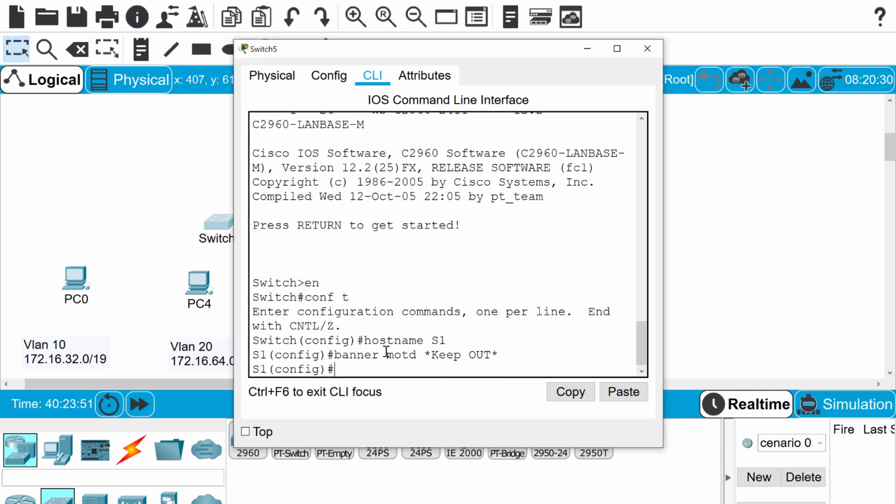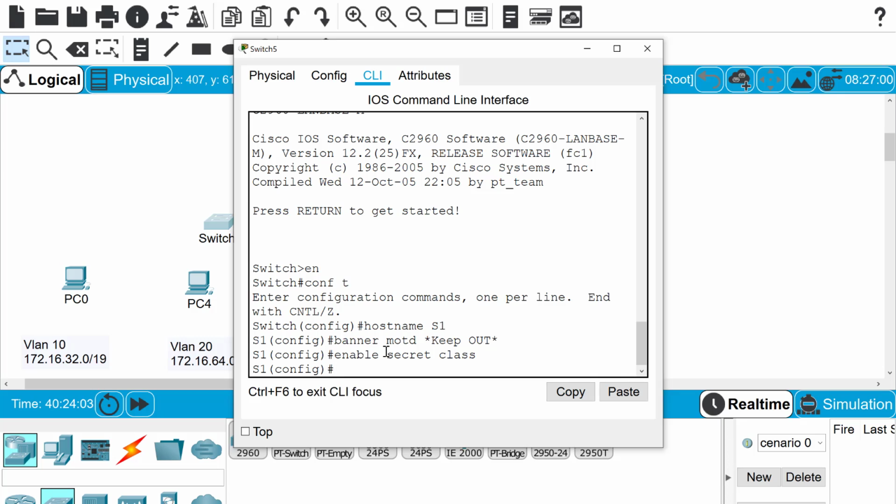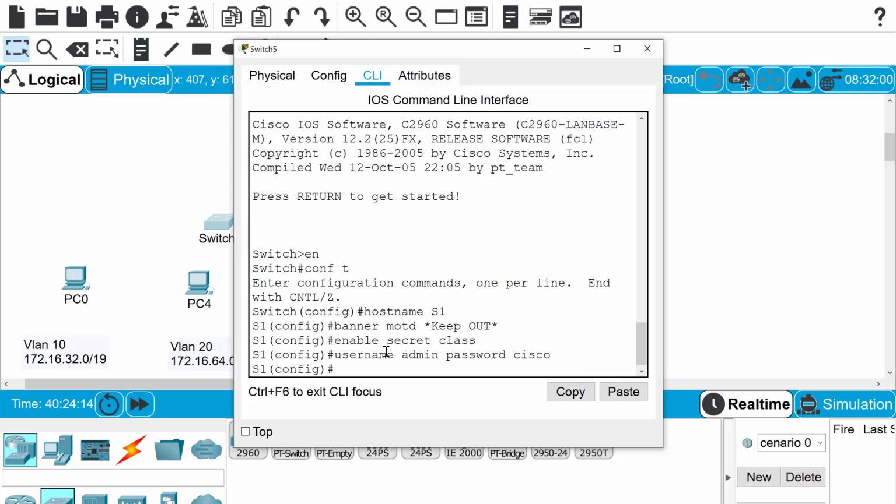Next thing I want to do is create a username and password. Well, first we'll do our enable secret. Whenever you're doing anything in the classroom, we want to make sure we make that password class, okay? And then we're going to do a username admin, password Cisco. If you're ever doing anything in the classroom, if you want me to be able to check your work, I need to know what your passwords are. So we're just going to go with the default ones that we always use here.